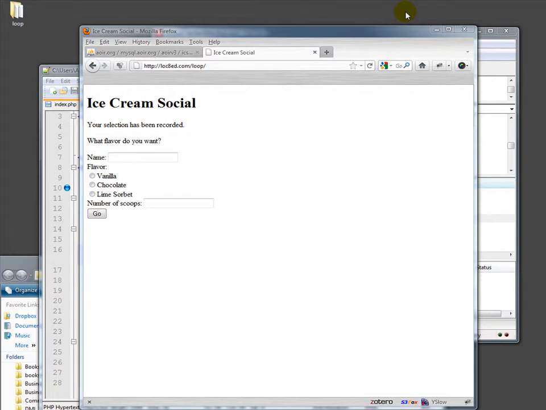Well, this is fine, but what if I want to know what other people have selected before I actually decide what I want to eat? Why don't I get a list of what everybody else has selected? Well, we can do that.